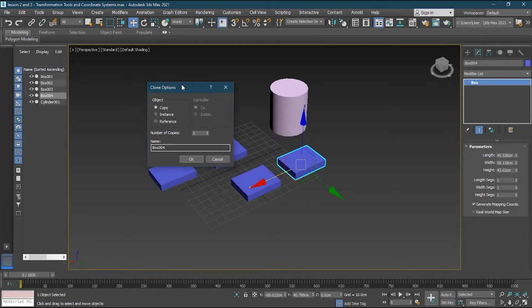Now I can keep it copy. Okay, that's fine. Another thing I have here is the number of copies. Right now it is 1. So if I change it to 3, what will happen? The same distance which I gave here while moving the object, it will give the same distance between this one, and there will be more copies with the same distance as this.